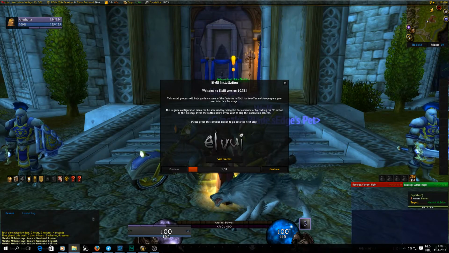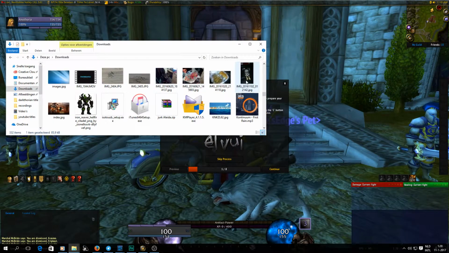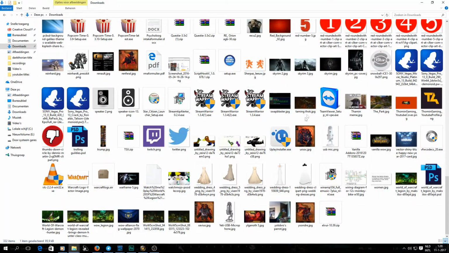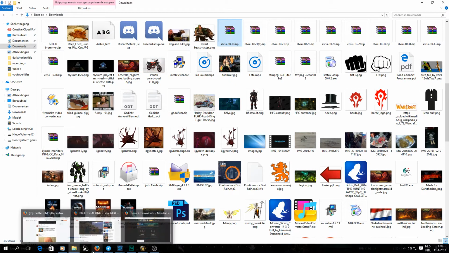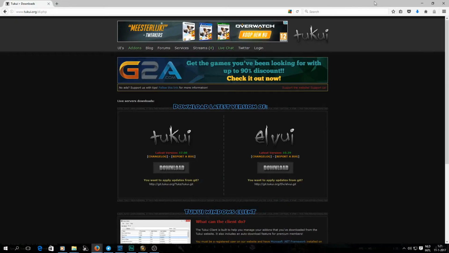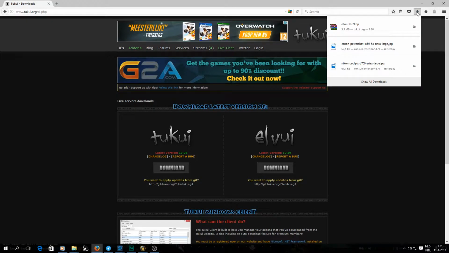Let's grab my downloads and drag them onto the screen. There you have all my downloads. Let's find Elf UI. I have 10.38. Where is Elf UI? We need to get 10.39. Didn't we just download it? I could be wrong, but I believe we did.